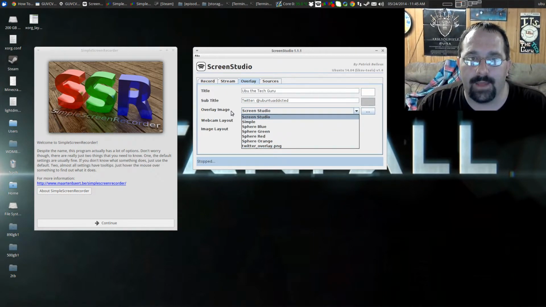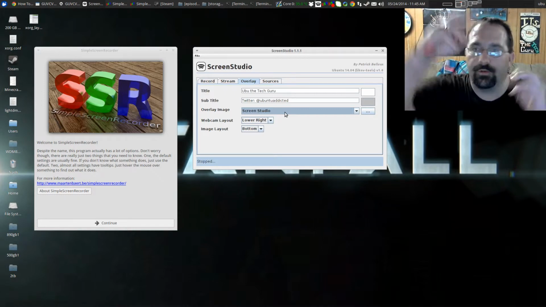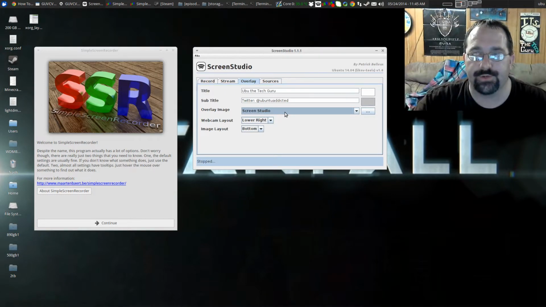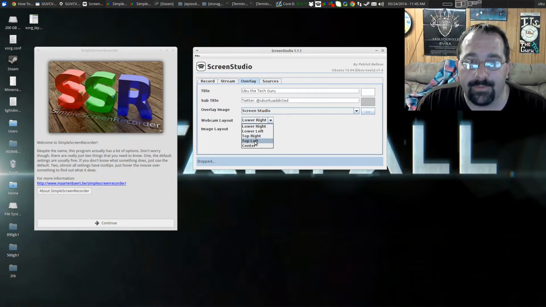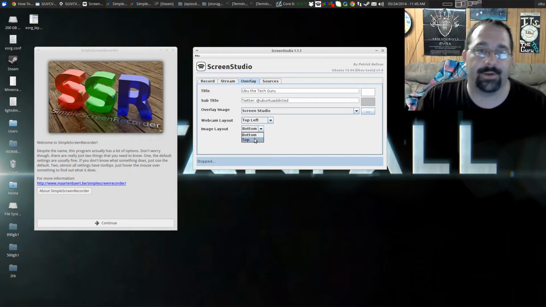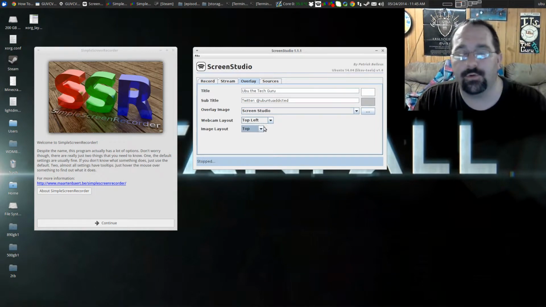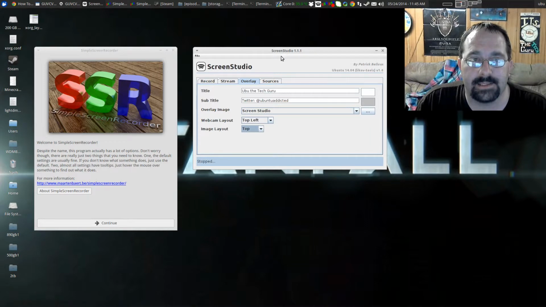And so an overlay image could add cool little graphics everywhere throughout the screen on the live stream. So this is another advantage that Screen Studio has. It has webcam support. So I could choose to put the webcam in the top left corner, and choose to put the image layout either in the bottom or the top. So this is a huge thing that Screen Studio has that SSR doesn't.